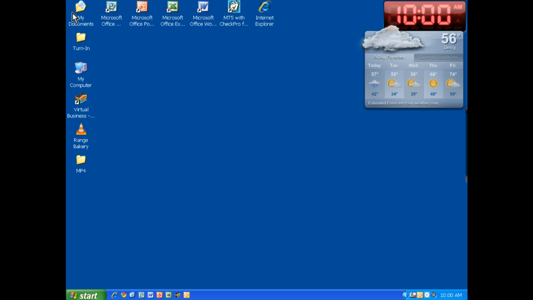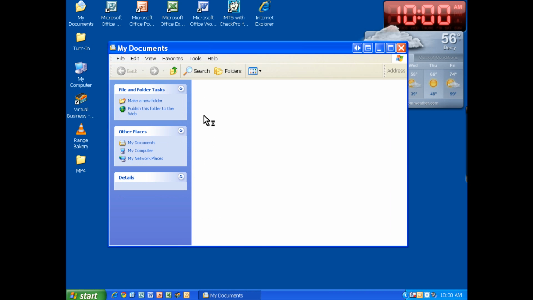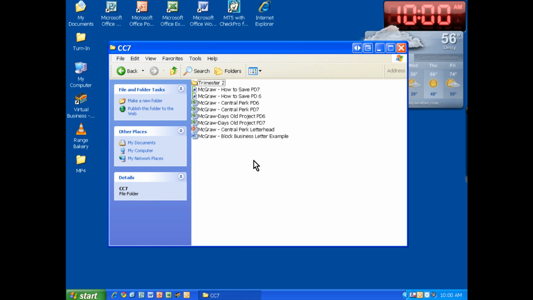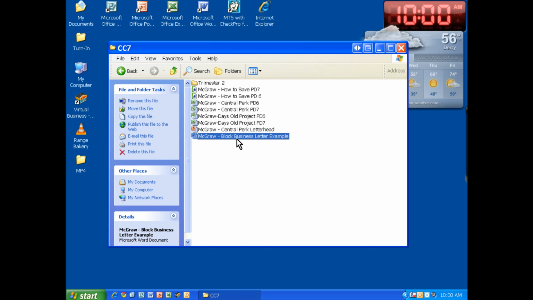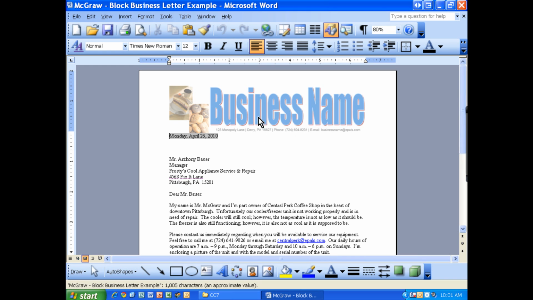So what we want to do is go into our My Documents and find your CC7 folder. You can see here I have different projects for all my classes, but I'm using this project. This is my block business letter example from the last tutorial. This is our Central Perk letter that we formatted in regular block formatting. I'm going to go ahead and open this letter. It does take a second for your letterhead to come in. It's in this little gray, but again, it'll print correctly.